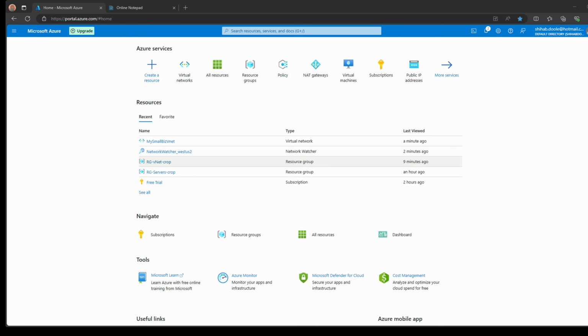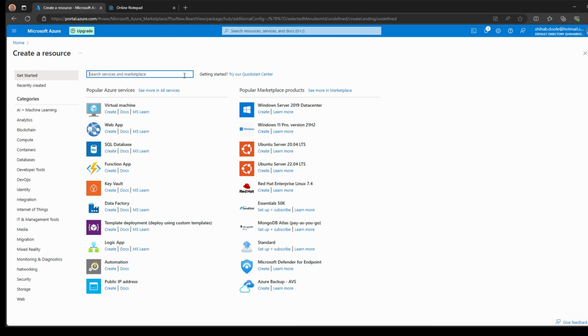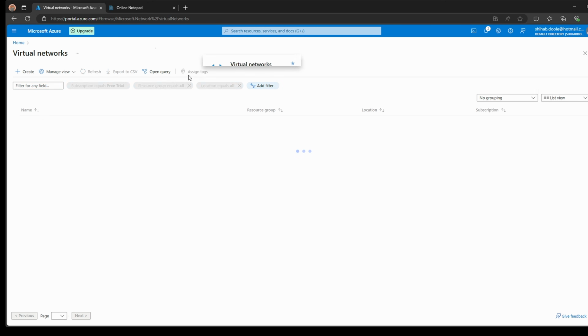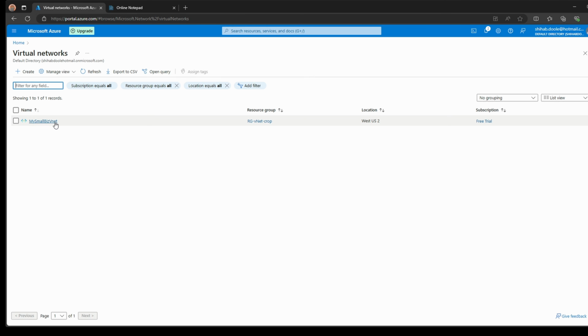Now I already created the virtual network. If you want to go back and see, you will see virtual networks in here. So now it's under virtual networks. If you go here and search for the virtual network, you can always search from here. And if you go to virtual networks, you will see the VNet you created.